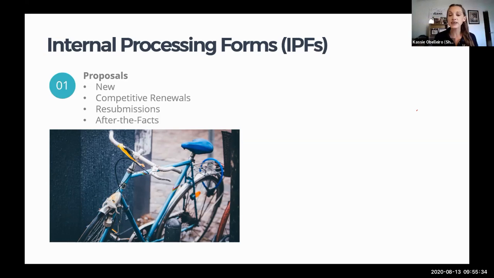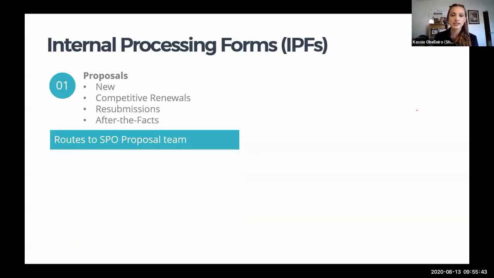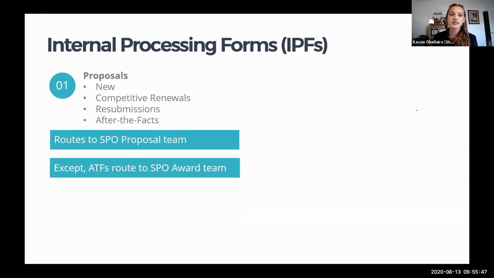If you have an after the fact, you're going to be uploading an award agreement with it or something to let us know that the sponsor is funding it. And there are details in our handbook on how to do that explicitly. These are going to route to our proposals team and sponsored programs, except for ATFs. ATFs are going to route to our awards team because you already have an award in hand.